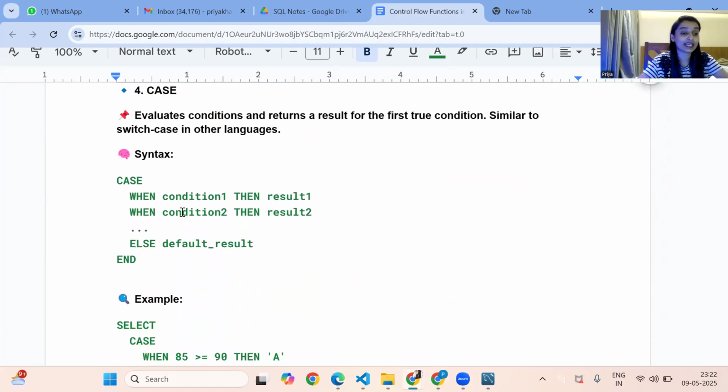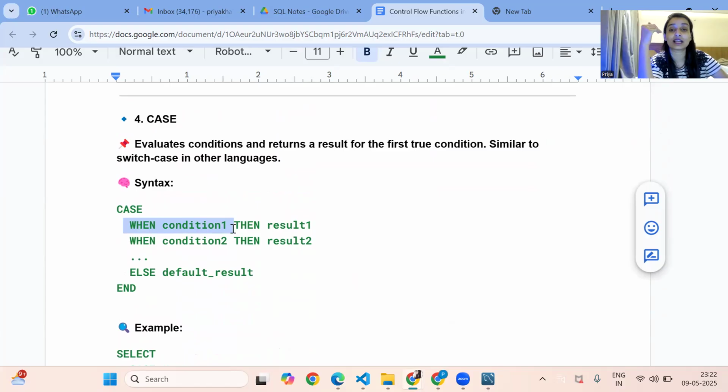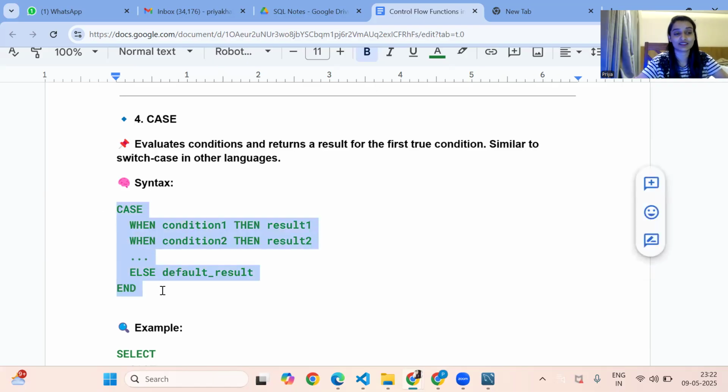Next, we have CASE. Case will allow us to check multiple conditions, not one condition. For example, if marks is greater than 35, you display D grade. If it is greater than 55, display, let's say, C grade. Greater than 75, display B grade. Greater than 90, display A grade. So multiple conditions are there, right? At that time, you can make use of this CASE control function.